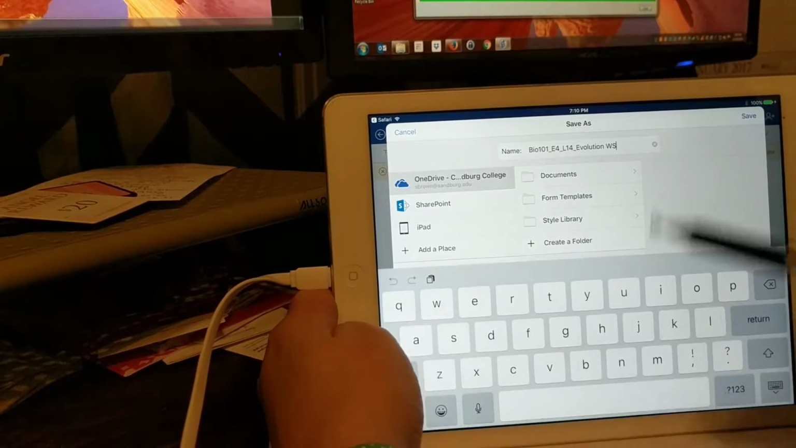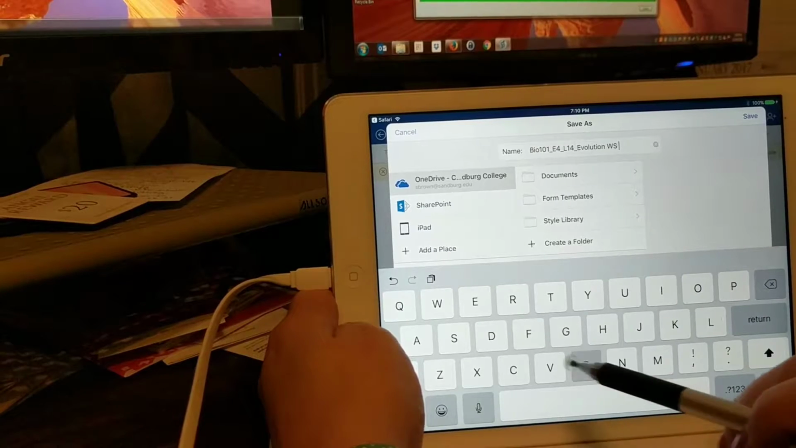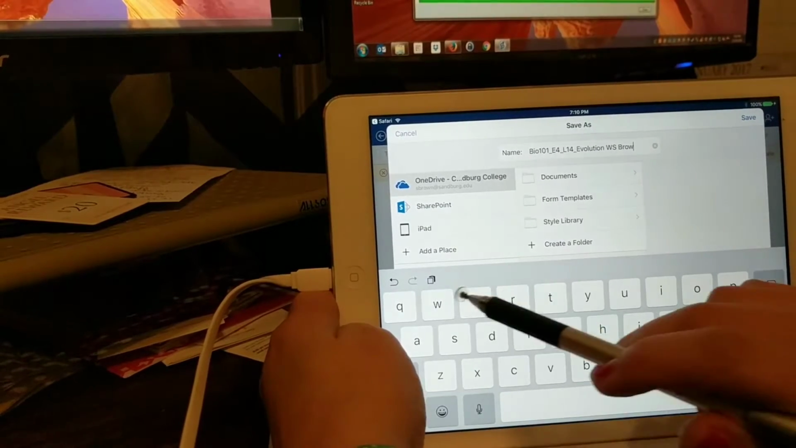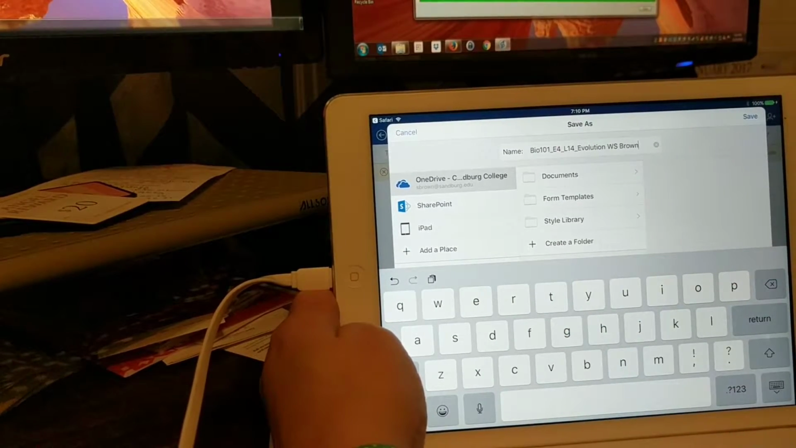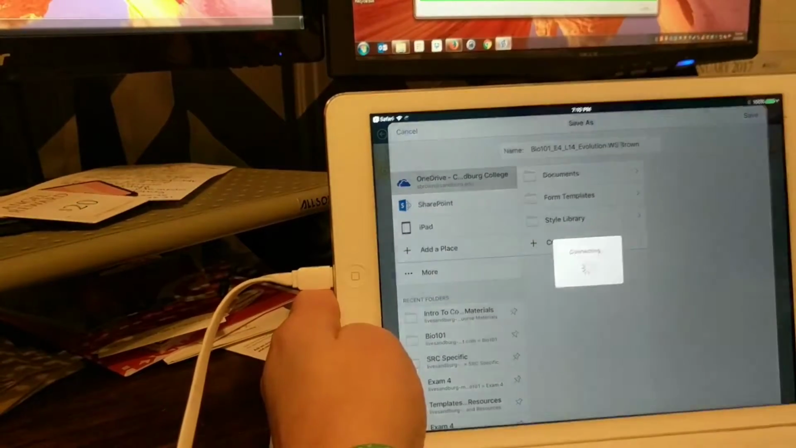So maybe you want to put your name here so that you know that that's the document that you are working in. And let's save that.